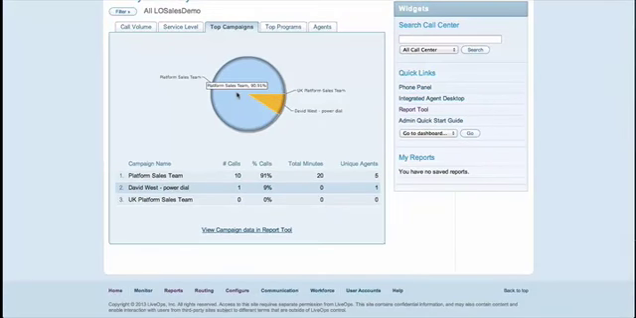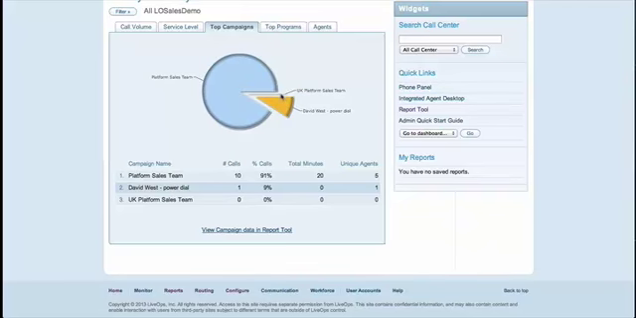If we go across to our campaigns, we've got a few different campaigns set up here. The platform sales team, David West, and our UK platform sales team campaign. So you can click on those to see how those teams are performing. Okay, so you can see that the UK platform sales team aren't doing a lot this morning. So basically what we've got now is a nice graphical spread of the activity for the contact centre.